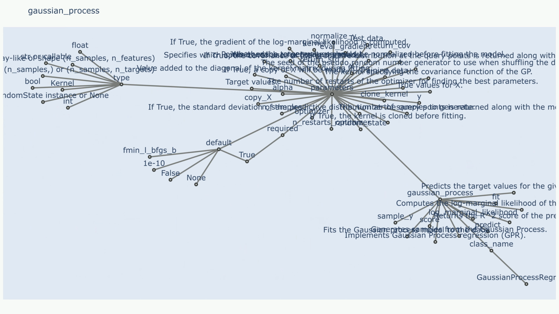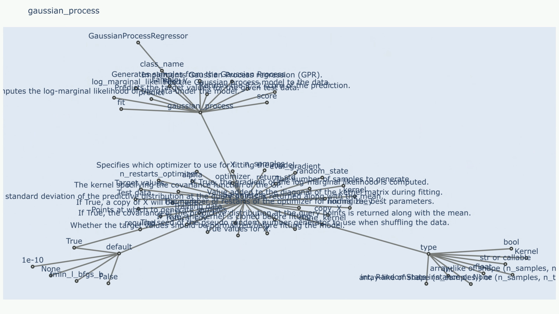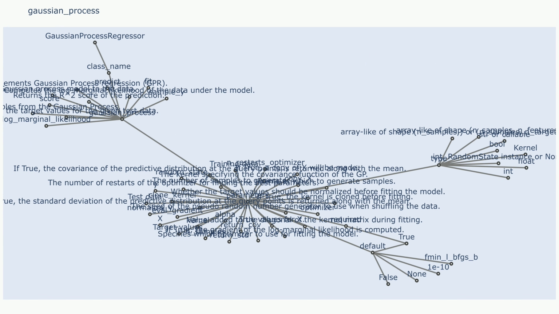predict(X, return_std=False, return_cov=False) predicts the target values for the given test data X, along with the standard deviation if return_std is true and covariance if return_cov is true of the predictive distribution. X: test data. Type array-like of shape n_samples, n_features. return_std: if true, return the standard deviation of the predictive distribution. Type bool. Default false. return_cov: if true, return the covariance of the predictive distribution. Type bool. Default false.